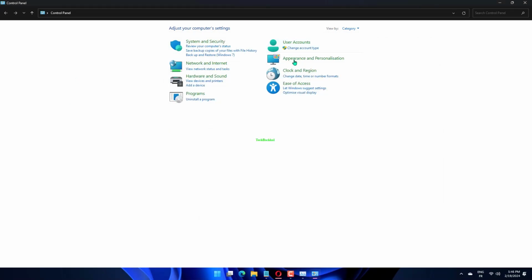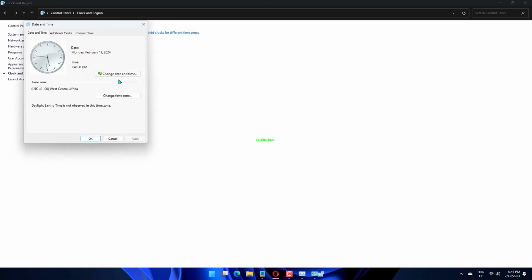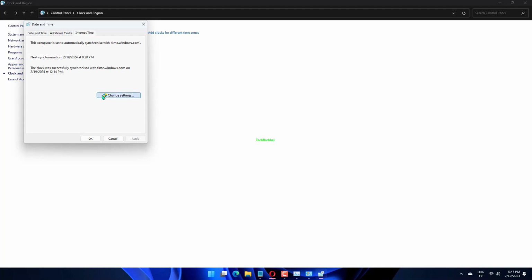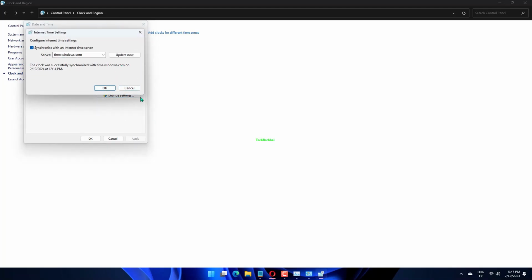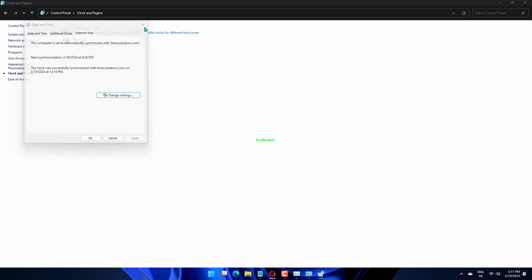Select Clock and Region. Click the Set the Time and Date button. Click the Change Date and Time Settings button. Select a random time and date, somewhere in the future, then click OK. Switch to the Internet Time tab, and click on the Change Settings button. Turn off the Synchronize with an Internet Time Server option, then click OK.